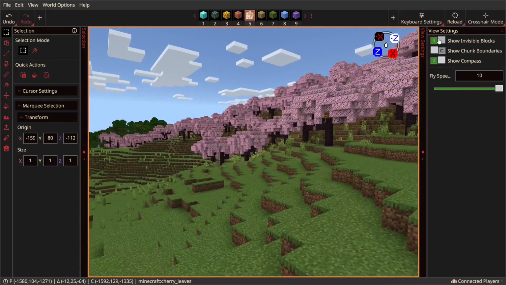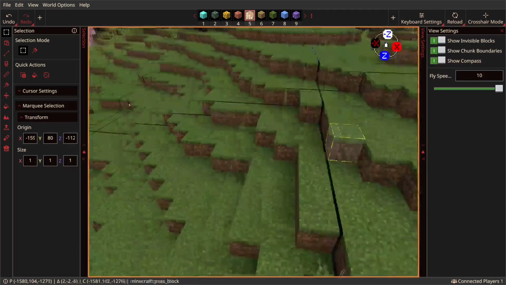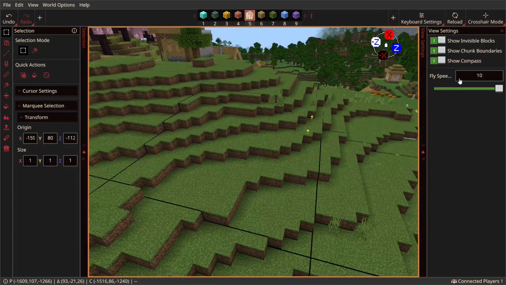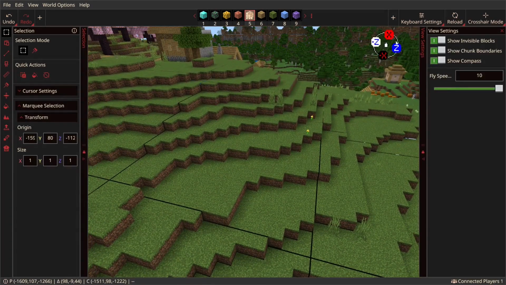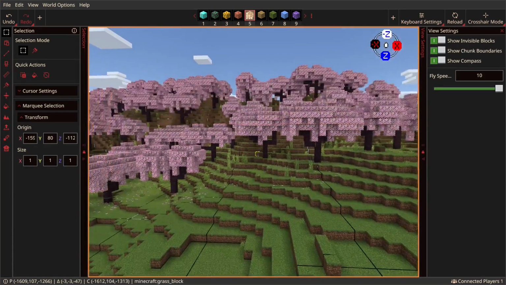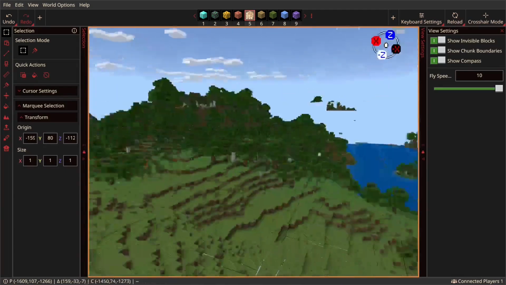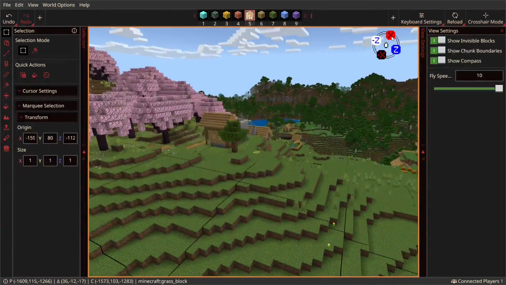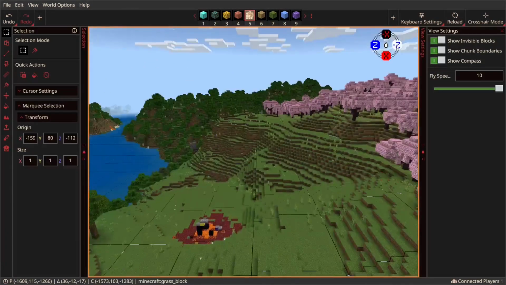You can also select show invisible blocks, stuff like barriers, structure voids, just stuff you can't see normally. You can show chunk boundaries. Pretty sure you should already know what this is. And show compass. That is the little thing that has been up here this whole time. If you didn't know, -Z is north, so I'm currently facing north, east, south, west. Pretty simple. You can click on one of the axes and it'll take you straight to facing that way.